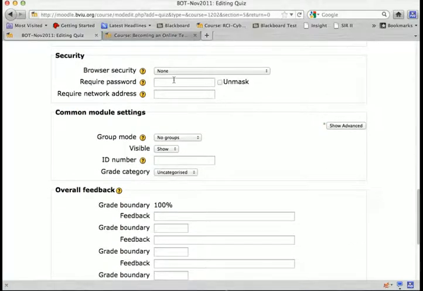Browser security. If you have this set to full screen, what it does is it opens a full screen window on the student's computer and basically hides everything else on their computer, so they can't really open anything else up on their computer. It works sometimes, sometimes it doesn't. You can also apply a password to the quiz if you want to. And you can click unmask to make sure that you typed it correctly.